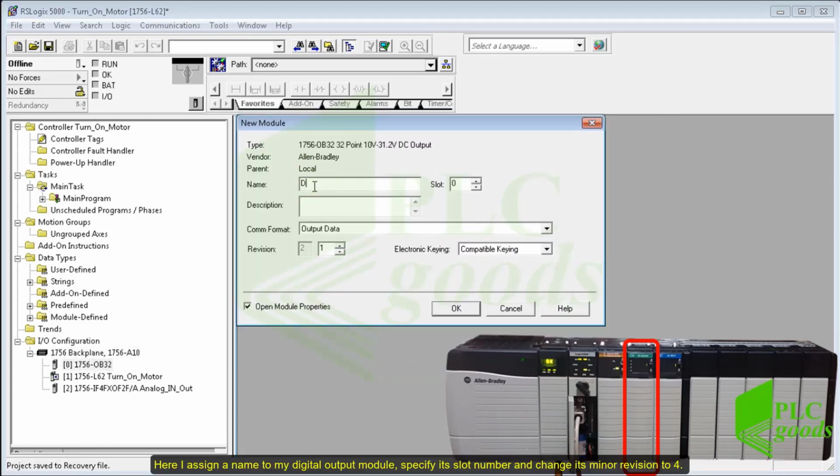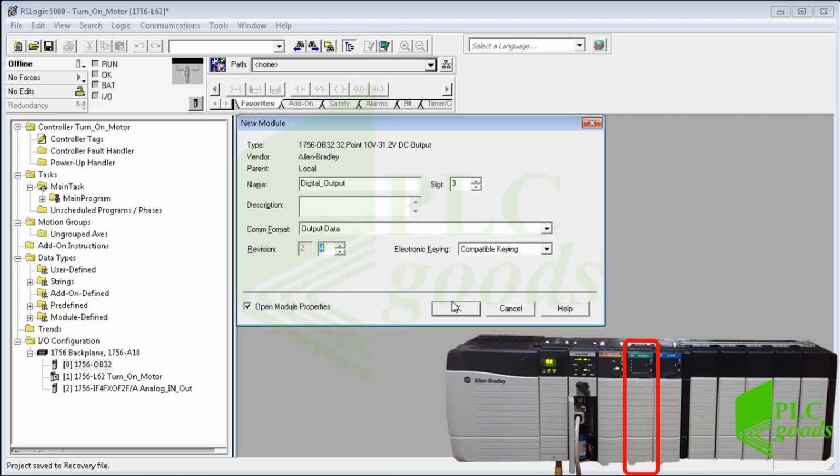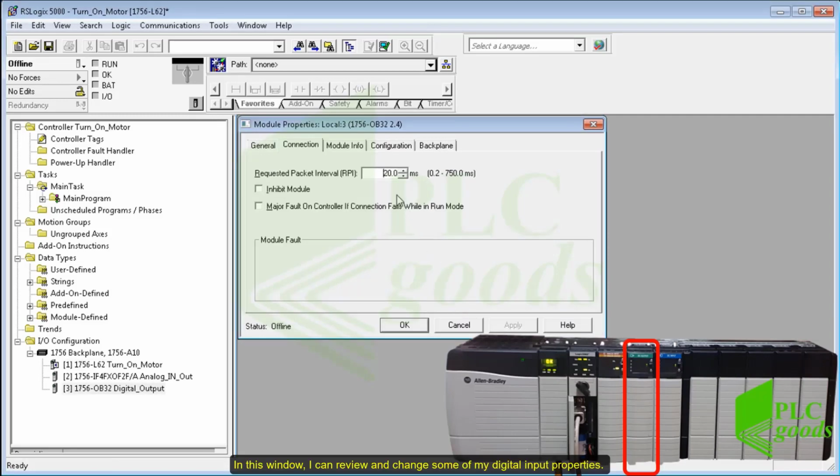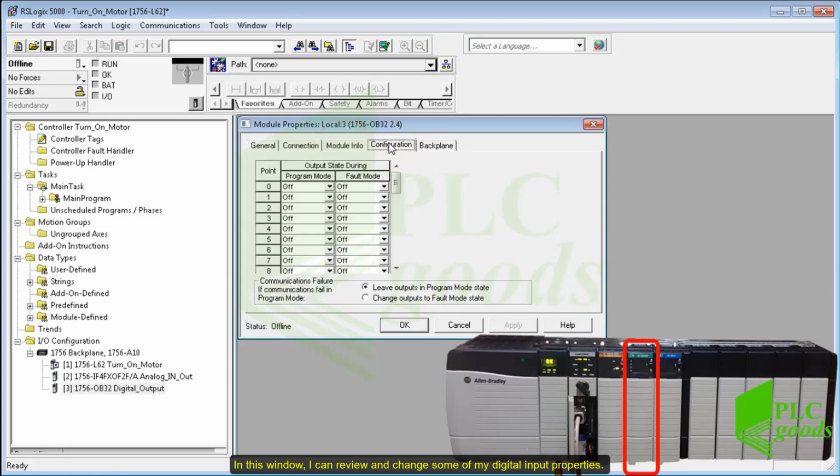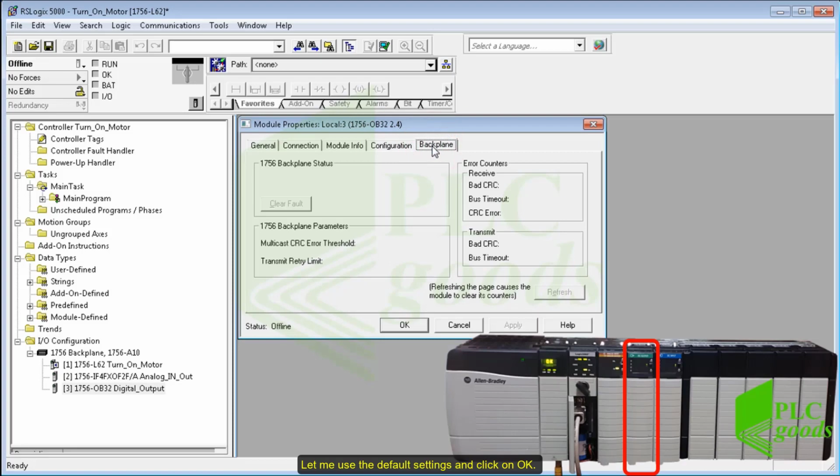Here I assign a name to my digital output module, specify its slot number and change its minor revision to 4. In this window, I can review and change some of my digital output properties. Let me use the default settings and click on OK.